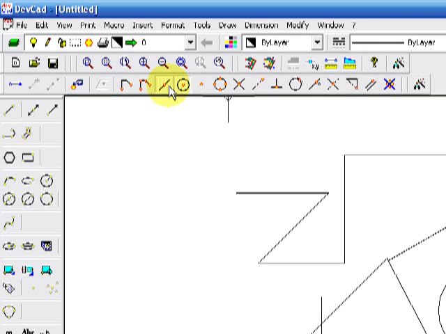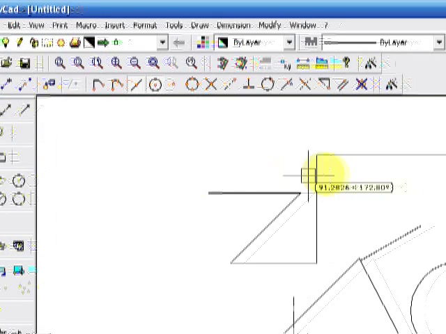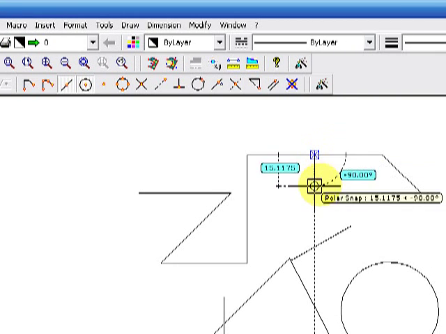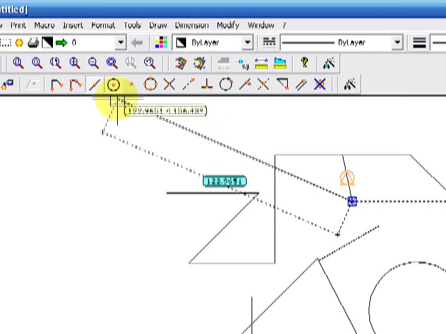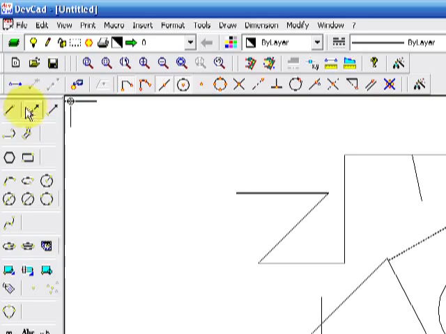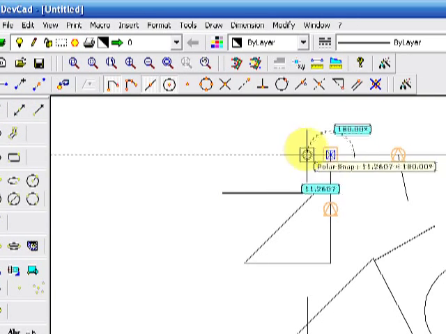Here I chose the midline snap. Notice how the cursor tells us we're at the center of the line. Another commonly used snap is the endpoint snap. It finds the end of a line.